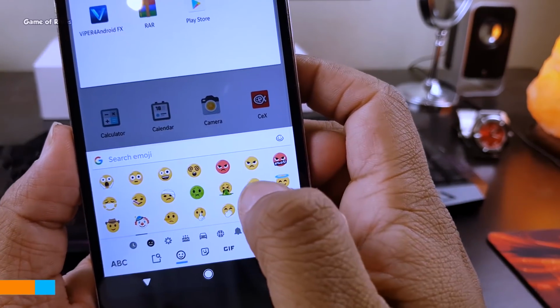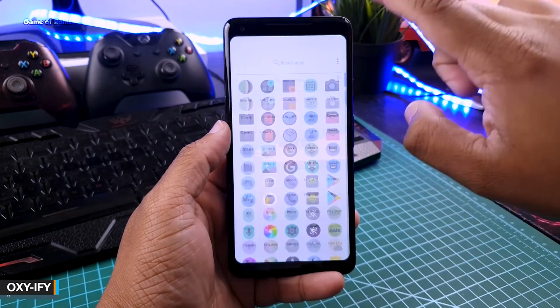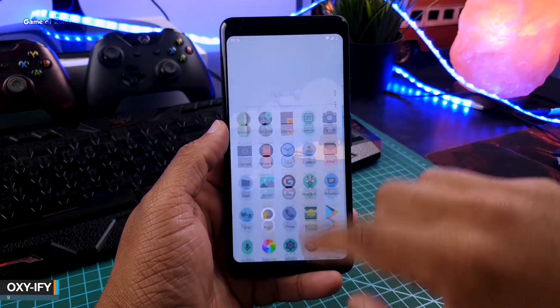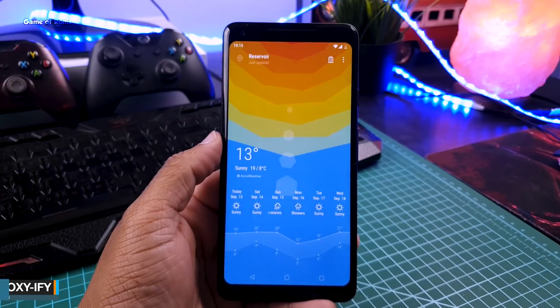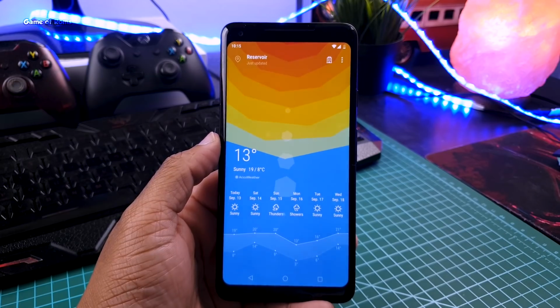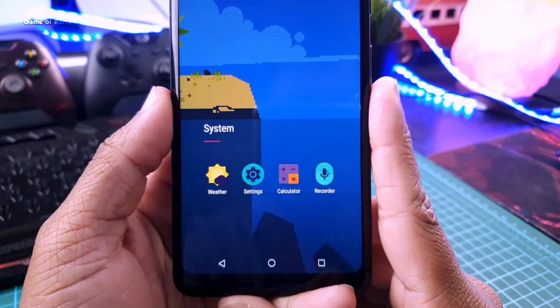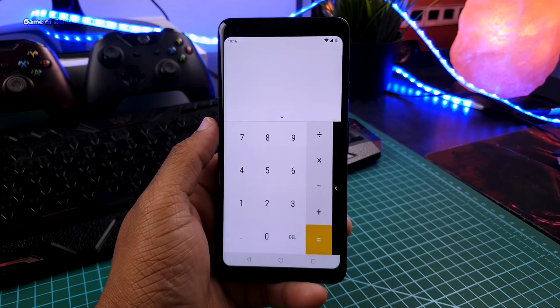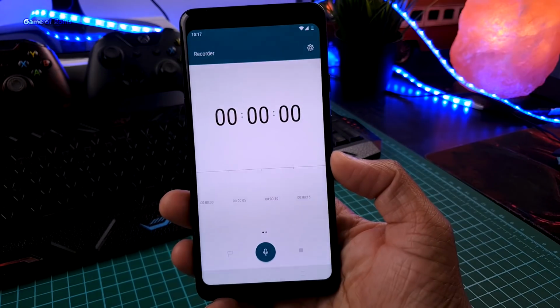So the next module is Oxygenify. If you can't buy a OnePlus phone because they are really expensive nowadays, but want to convert your phone into a OnePlus phone without installing a custom ROM, install this module and you will get OnePlus Launcher, OnePlus Gallery, OnePlus Weather, OnePlus Font, OnePlus Boot Animation, basically everything OnePlus in your phone.